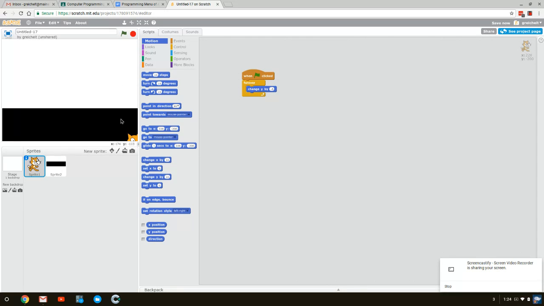But what I want is, as soon as he touches the black, I want him to bounce back up. So right now, he's just going to keep falling forever. So every time I hit that green flag, let's go ahead and start him in a different position. Let's start him at 0, 100. So now when I hit that green flag, he's just going to start right there. And then as soon as I hit that black, I want him to bounce up.